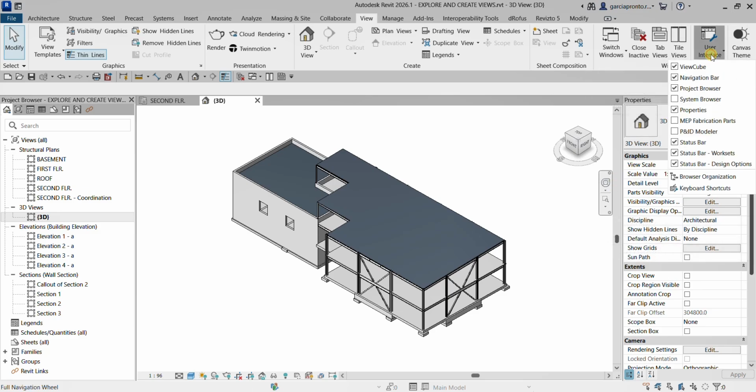So if you go to the user interface, here you can also see the view cube, which is this one. You can turn on, turn off your view cube, and then you can also control here your project browser, as well as your properties.